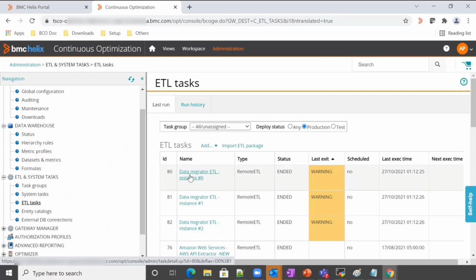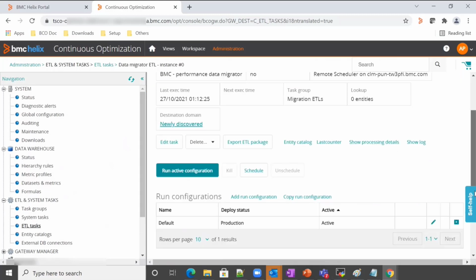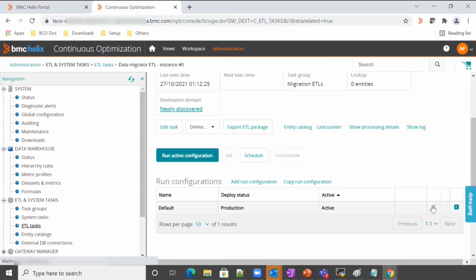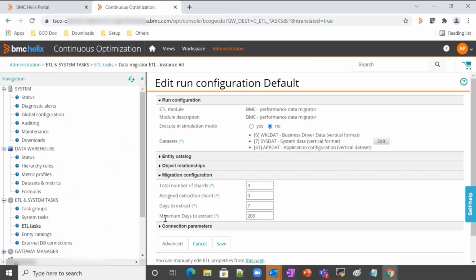If I go to any of the tasks, let's say the hash 0 task, and edit the run configuration, you can see there is a parameter that can be used to specify the historical time up to which the data should be fetched. In this case, I have specified 200 here. You can specify a maximum of 2 years worth of days to bring the historical data into the HCO console.